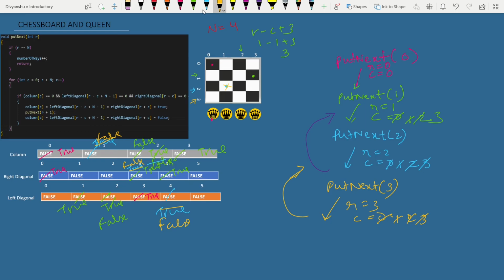Can I put it here? No, because of diagonal issue. Can I put it here? No, because of diagonal issue, right? Because of the column issue, sorry, because here column issue. So we'll backtrack even more, and will be here now, and this will be removed from here. Everything will be changed to false here, and we will increase C plus plus. So this will be 4.